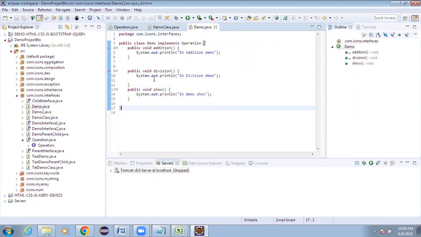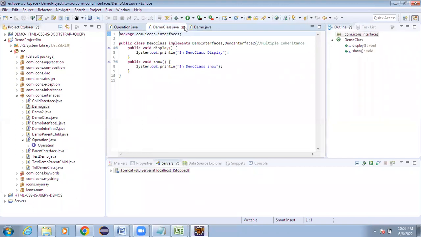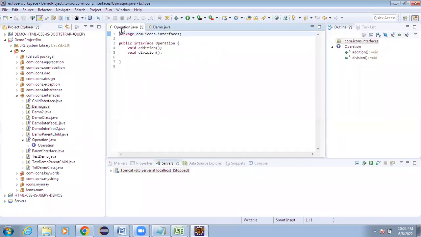Now if you want to add one more method in this, like this operation is being implemented by 100 classes: Demo 1, Demo 2, Demo 3, Demo 4, like that. All have the addition and division methods. Now what if you want to add a new method in this one? For example, you have to add void multiplication. This is the method I want to add.